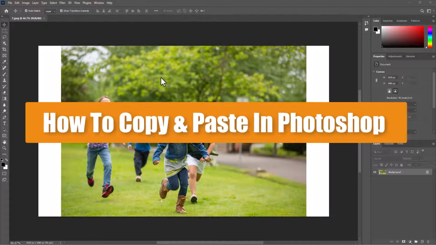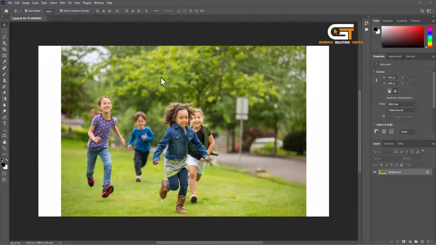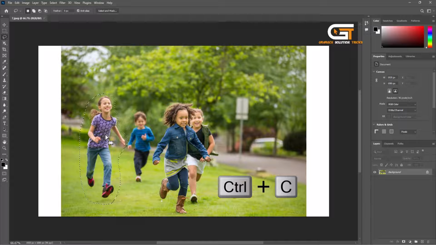So let's get started. First, select the element you want to copy by making a selection with the Lasso tool. Once you have got it selected, simply press Ctrl and C to copy.